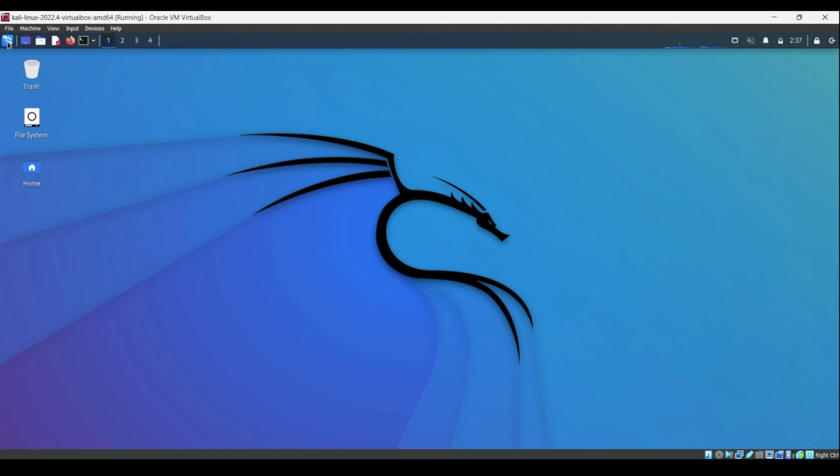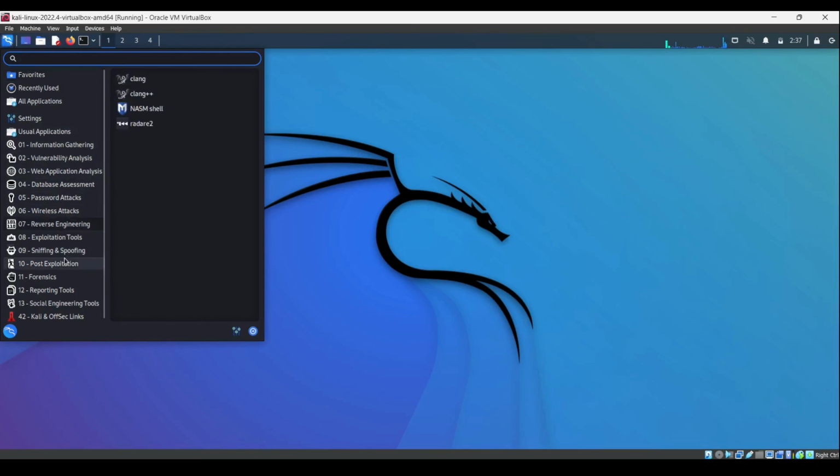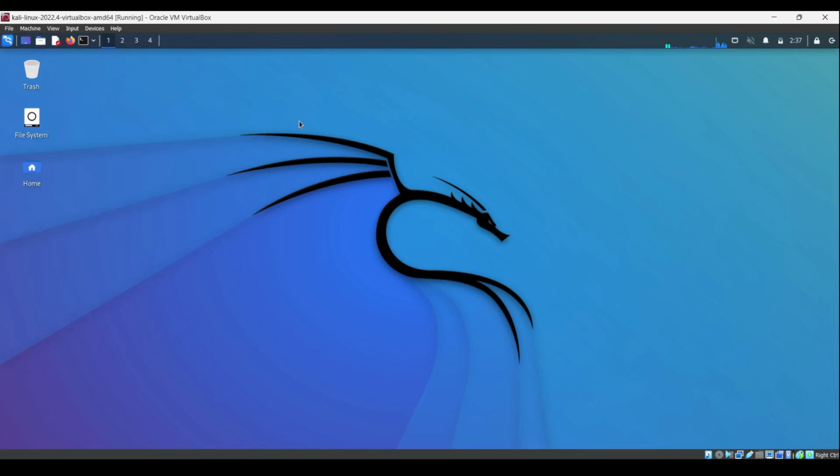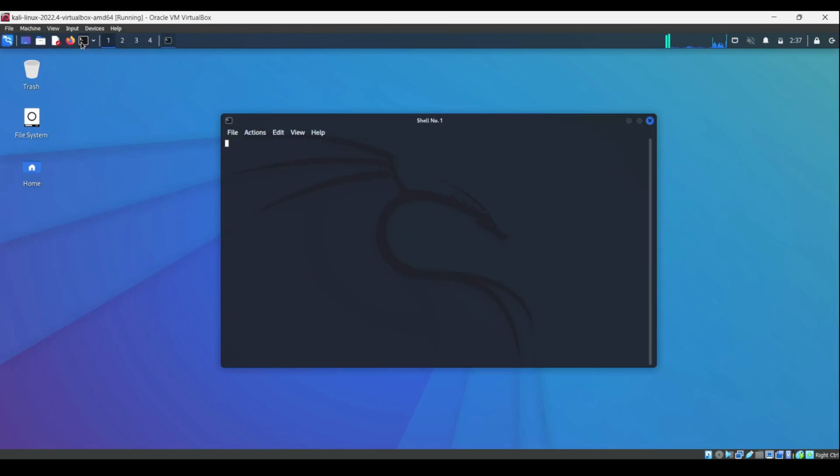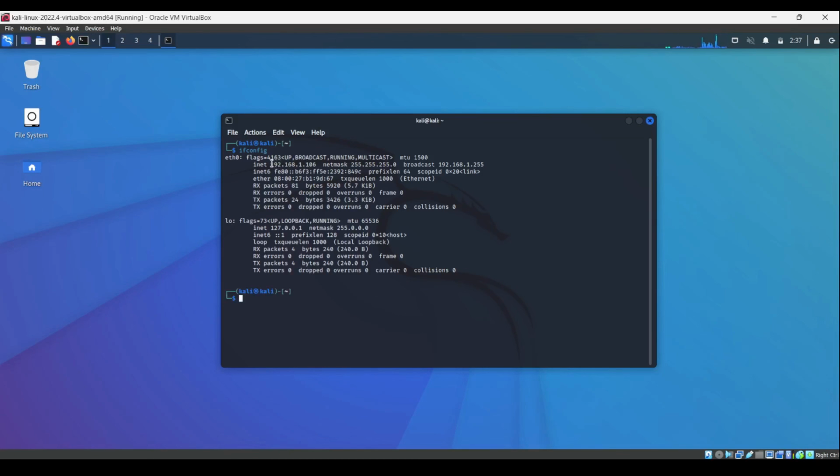By clicking on this icon, you can see all the available tools. In future coming videos, we will learn about all these tools. By clicking on this icon, the terminal will get opened. Here, by the ifconfig command, you can see your IP address. Don't worry if you don't know what the ifconfig command is. In future coming videos, we will learn about the terminal, how to use it, and all the basic commands.